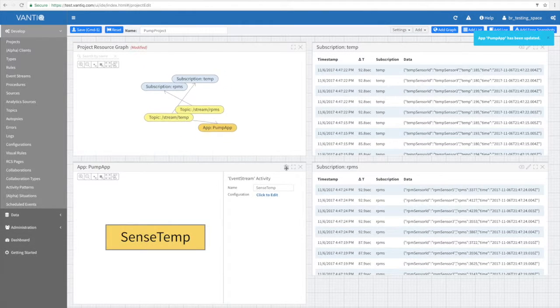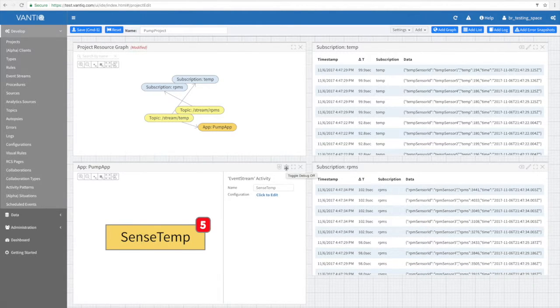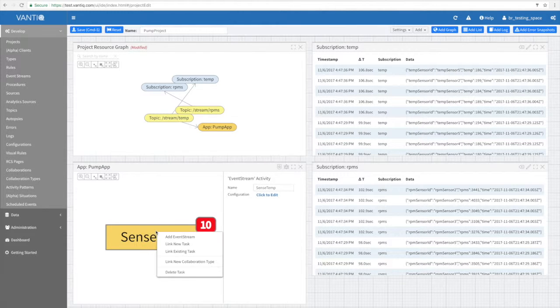We can also visualize the events as they pass through our application. Let's save the app and place it in debug mode to see the events as they pass through our application. The badge decoration on the event stream allows us to see the number of temperature sensor events as they pass through our application. Let's also set one up for the RPM stream.